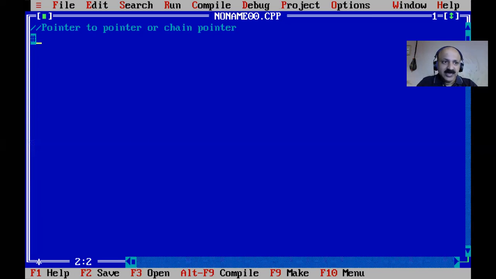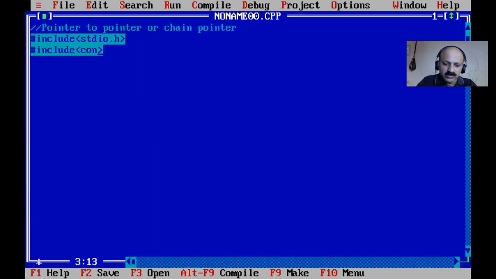So directly, here is the definition: write a program to print pointer to pointer, or the concept applied to chain pointer, implement or demonstrate, that type of wording is used. So here we can start. There is nothing else; that is our goal: how a chain pointer works.